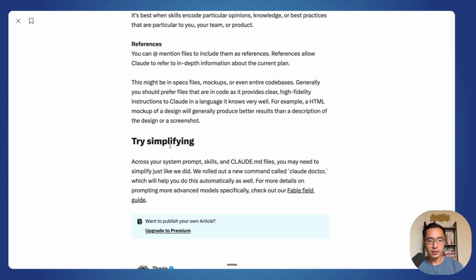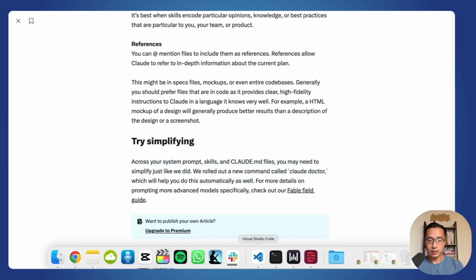So the whole purpose of this is to simplify across our system prompt, skills, and Claude.md file. You may need to simplify just like we did. We wrote a new command called Claude Doctor, which will help you do this automatically as well. And that's exactly what we just ran in Claude Code. So let's go back to see the result.